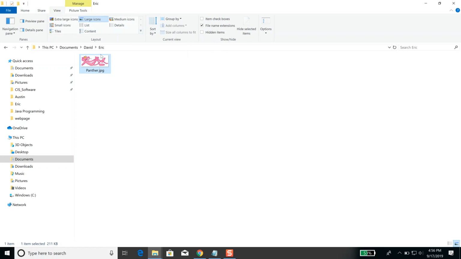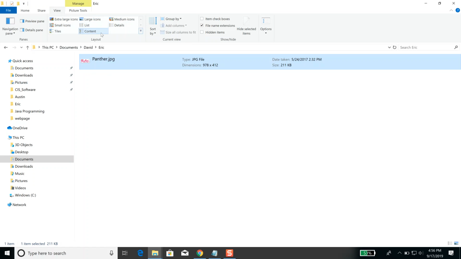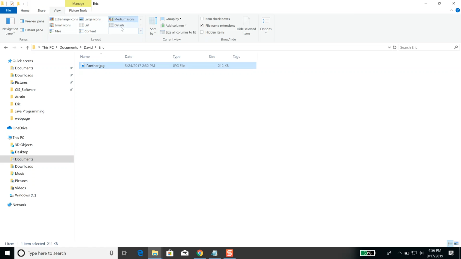Now I see my Pink Panther, but you may see whatever file you've got. You see here in the layout, it says extra large icons. Go ahead and click the extra large icons. Click the small icons. And move your mouse off it and you'll see what it does. Tiles, looks like that. Large icons, looks like that. List, just looks like that. Content, medium icons, and then details, looks like that.